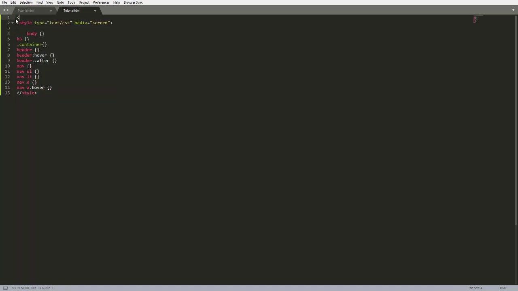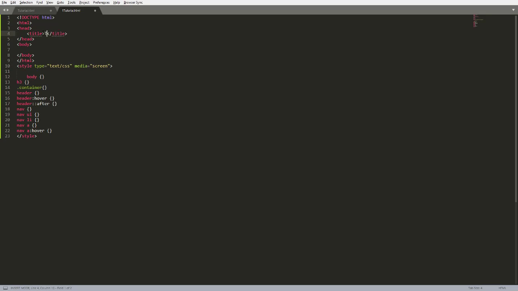To start with the HTML, I'm using Sublime. All you have to do is push HTML and push enter, and I'm adding a title. I'm going to add a little text that I added at the bottom at the beginning. Hello, fellow internet sweepers.